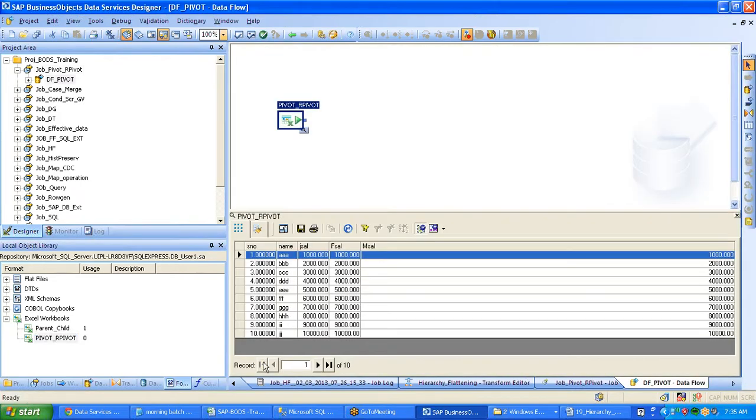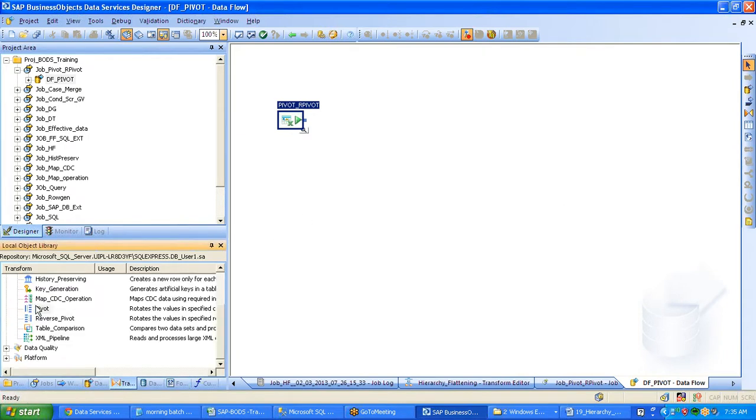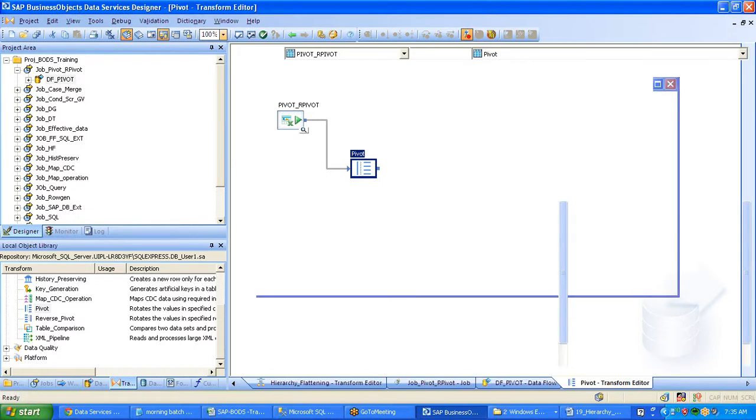So now you have the data here. You have the serial number, name, Jan sal, Feb sal, and March sal. So there are employees whose serial number, name, and 3-month salary is present. Now I want to convert these 3 months salary, Jan sal, Feb sal, and March sal, which is column level information, into row level information using the pivot transformation.